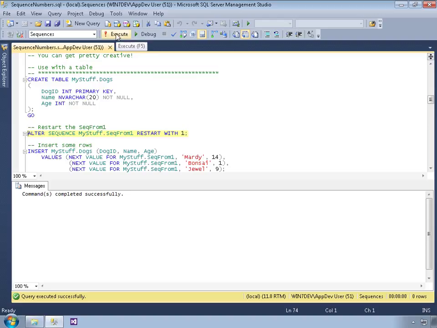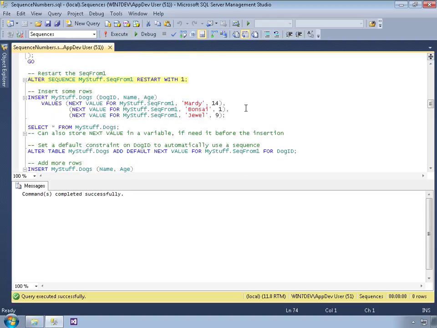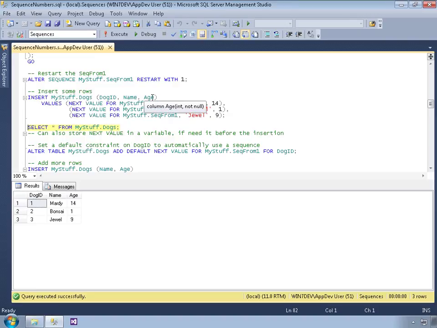Okay, so I'll go ahead and execute that alter sequence statement. And then I'm going to insert some rows into the table. So I'm going to insert Marty, Bonsai, and Jewel. And notice that to generate the dog ID value, I'm using the next value for function for that sequence, and using that for each of those different rows. All right, so we've inserted 3 rows. And we can take a look and notice that we generated 1, 2, and 3, as expected.